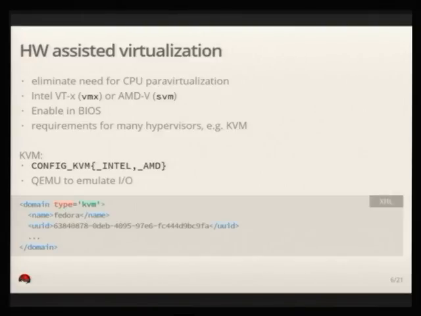Speaking of which, who knows the difference between KVM and QEMU? Come on, raise your hands, don't be shy.